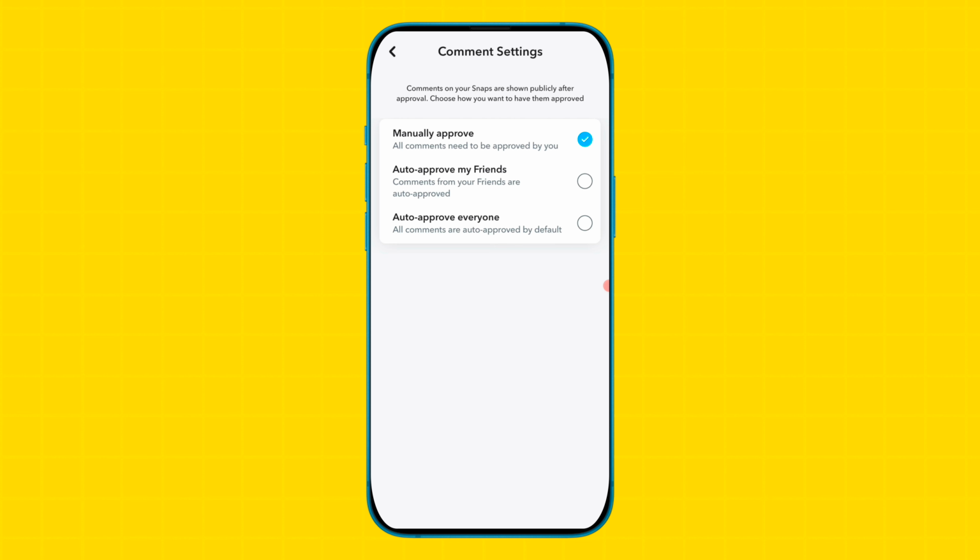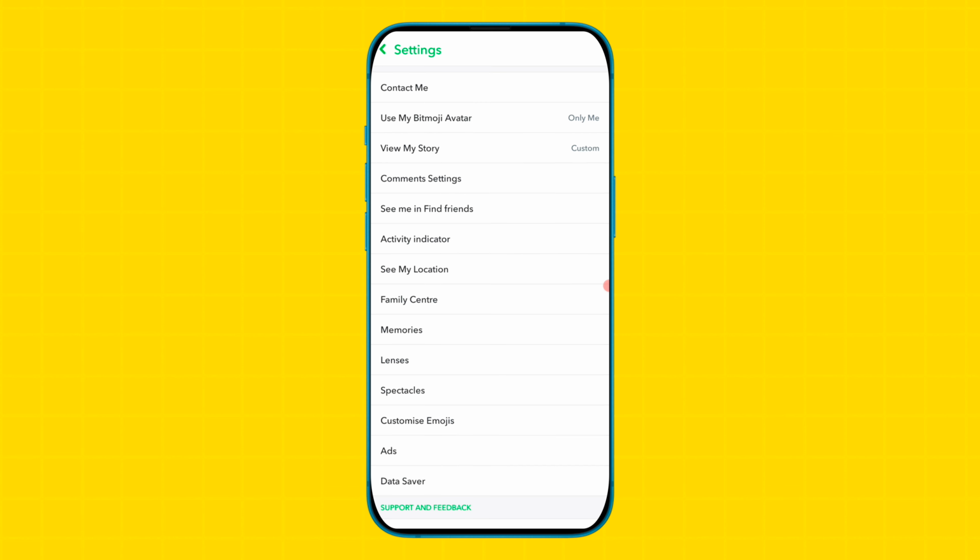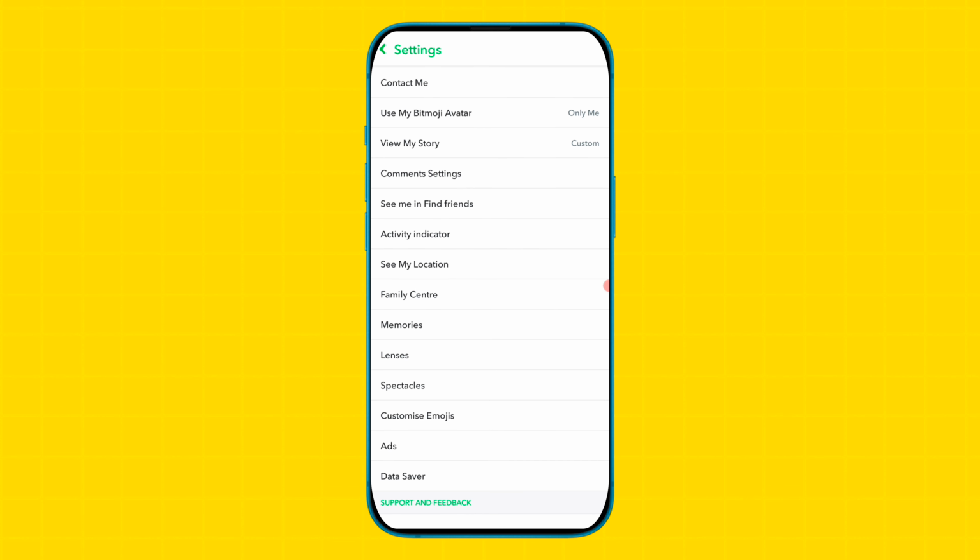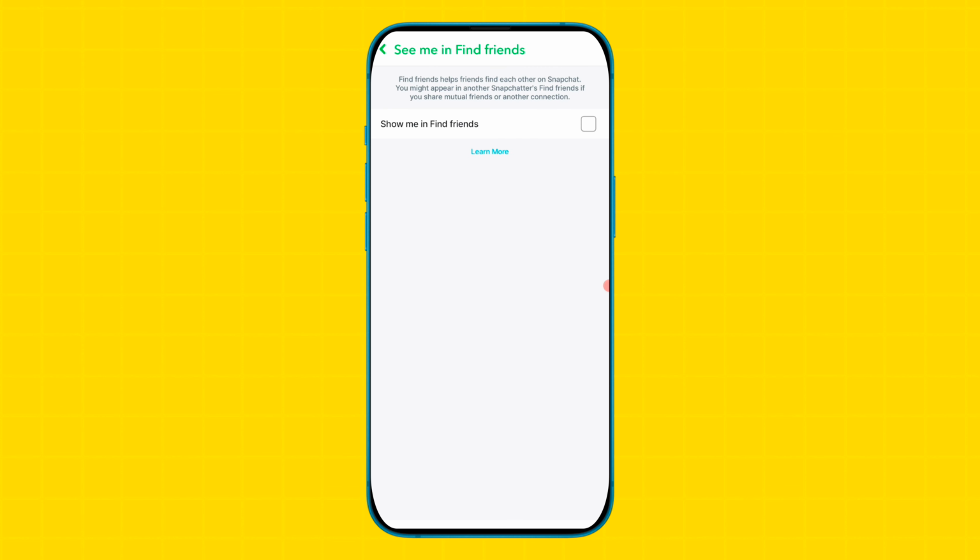So make sure you put the settings to manually approve, and here then tap on see me in find friends. So guys, if you want to make your Snapchat account private, make sure you disable this option, because if you enable this option, then your account will also be suggested to different Snapchat users.